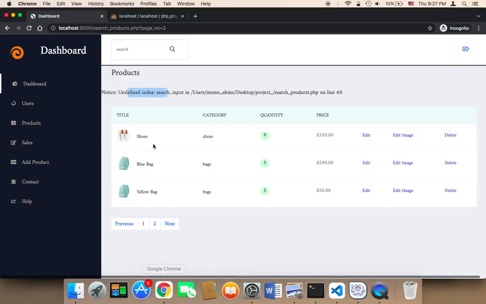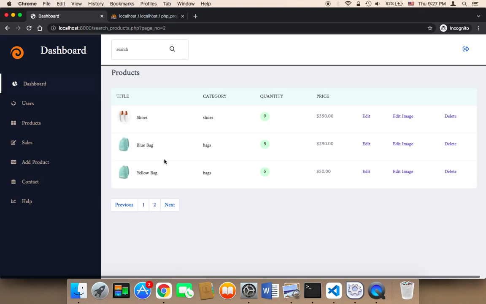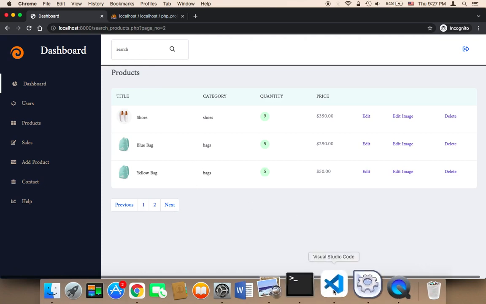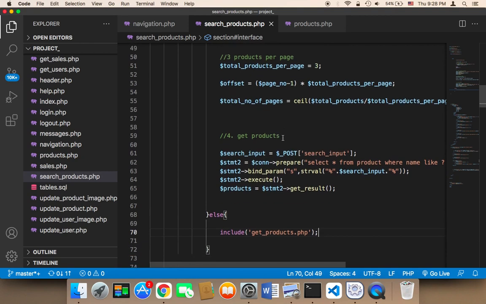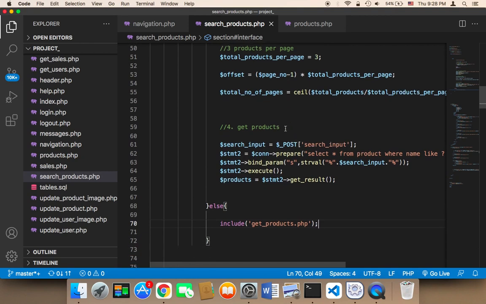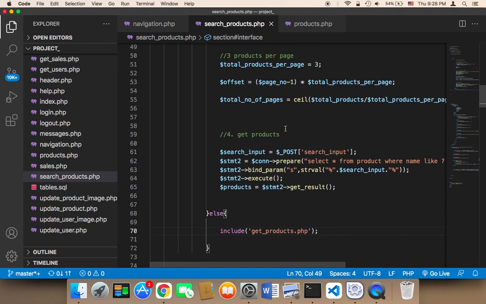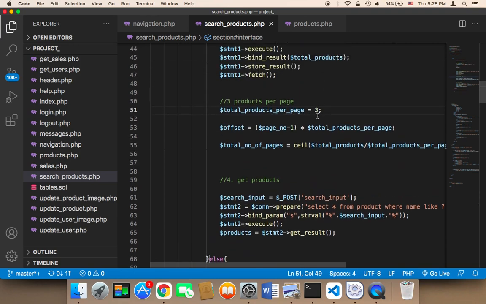So let me now check here. Let me refresh, and let me try one more time. Let me say here shoes. So if I say shoes and if I search, I'm going to get shoes, and it will not display this error anymore. So the error will be gone, and we will be able to search. And by the way, in case of search, we don't have to apply the pagination. You can apply the pagination, but in case you have a lot of products, of course you need to apply pagination. If you don't have so many products, you can remove the pagination, or you can increase the number of products per page. You can say, for example, 5.